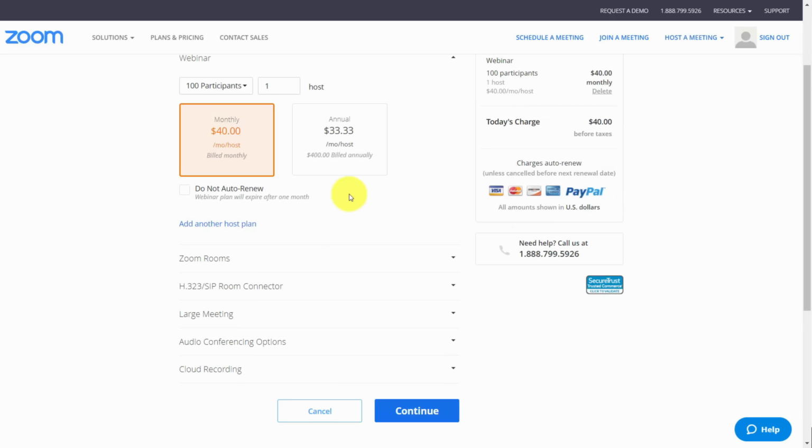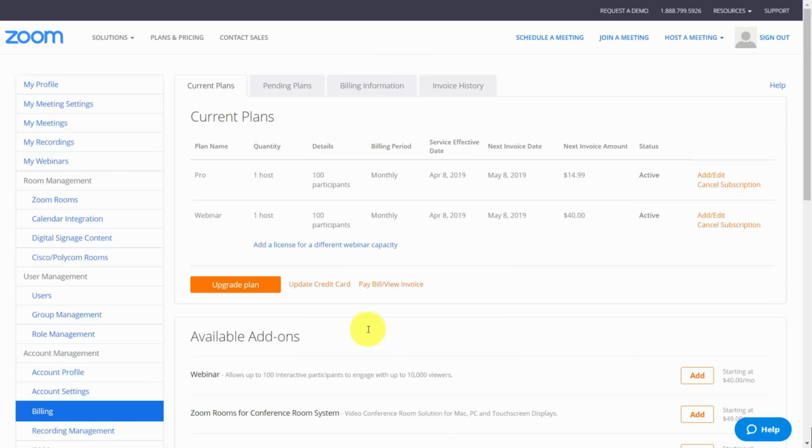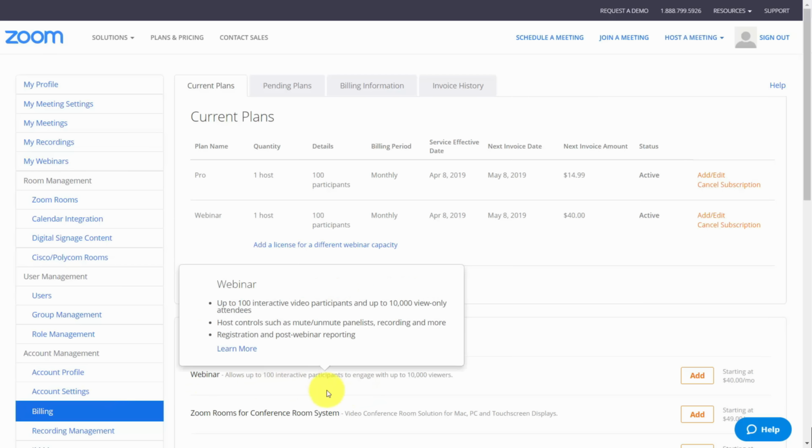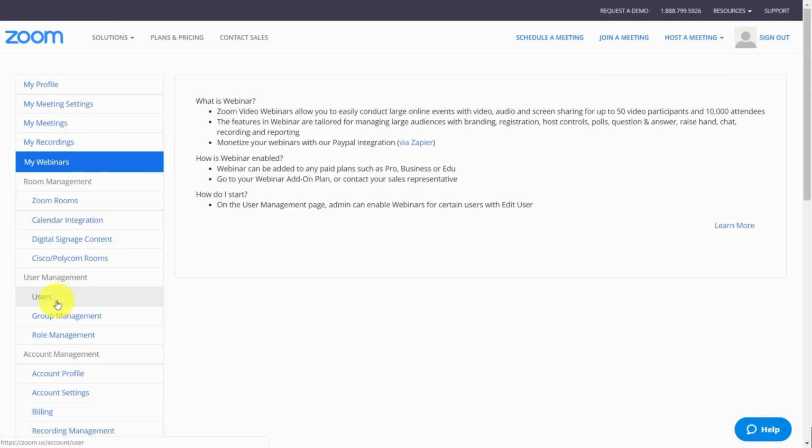Now, one of the things about Zoom is that you can flexibly add a program on. So you can choose not to add this feature to renew every month. So if you want to use the webinar feature for 1 month, you can do that, and you can set it so that it will not auto renew. What we're going to do is go ahead and add the webinar feature. Now, you'll notice again that we have upgraded our account. You'll also notice then that the 100 participants can engage with up to 10,000 viewers. So what we're going to do now is go to the user section.